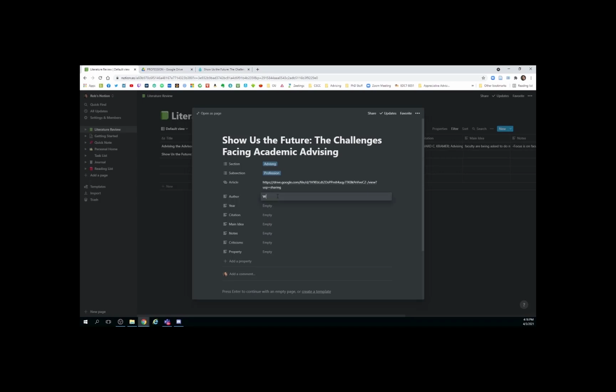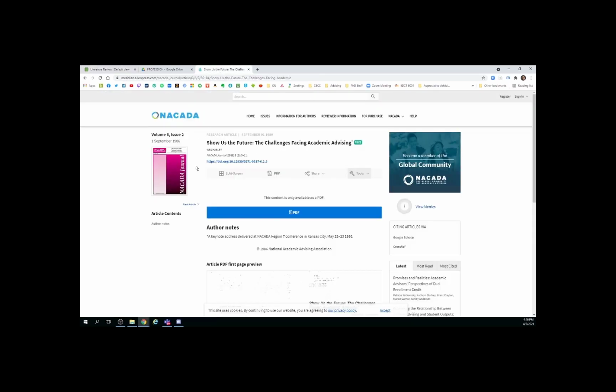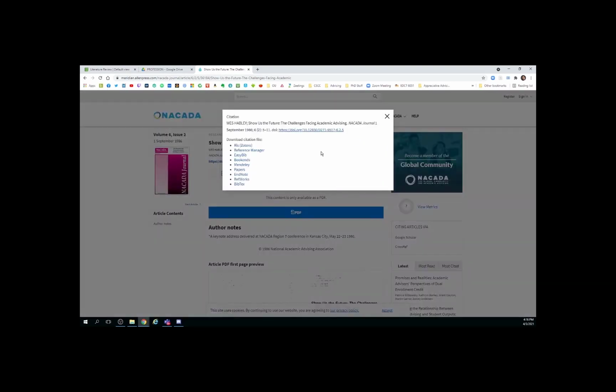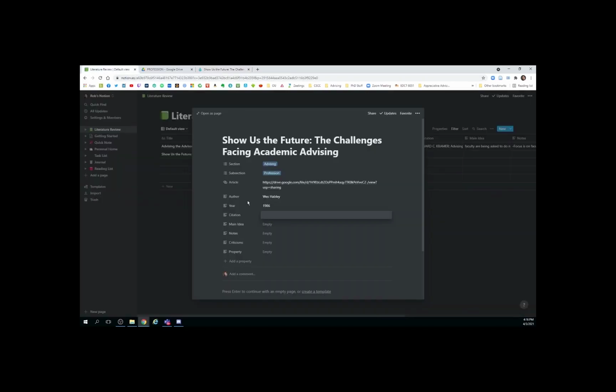Author for this article is Wes Habley. The year is 1986. For the citation, I can grab those from the Nakata Journal website. So this is the article. I just go to Tools, Cite, and I just copy and paste this. I know I might have to clean these up to make sure that they're APA 7, but it'll at least give me something pretty close.